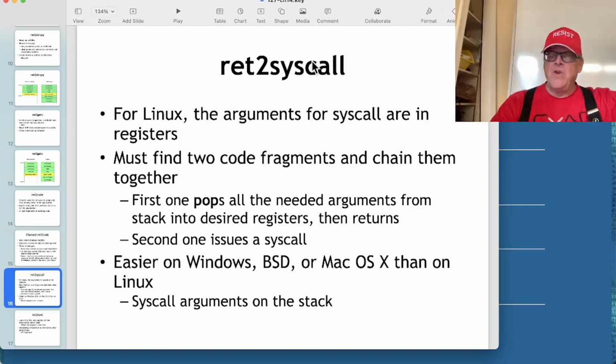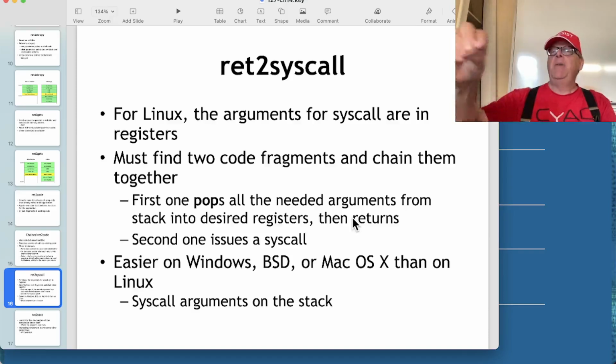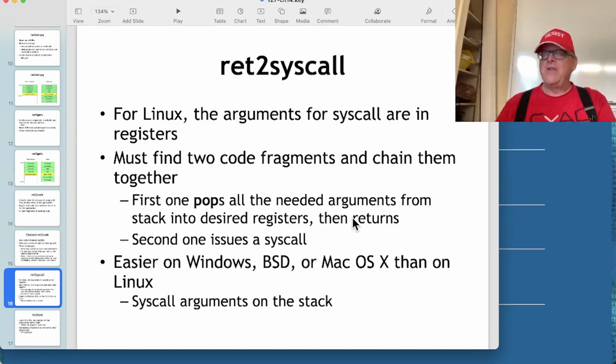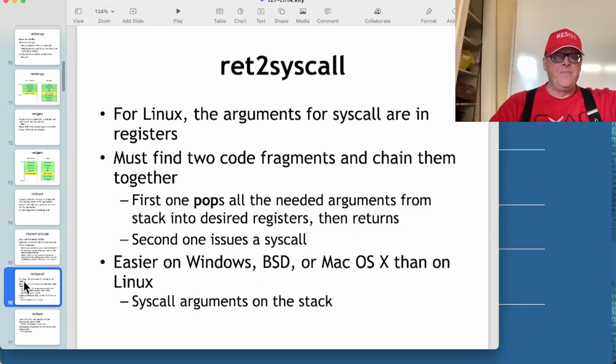And you can return to syscall. Now, if you want to do this on Linux, then you're going to make a syscall right into kernel mode, which you can do, but you have to put the parameters in the registers, so you can't just put them on the stack. You're going to have to find code fragments that pop the arguments from the stack into the registers, so you'll have to have a chain, a ROP chain. It first goes to something that says pop stack into AX, return, then to something that says pop stack into EBX, return, until you get the right data in the registers, and then call it. You can do it, though.